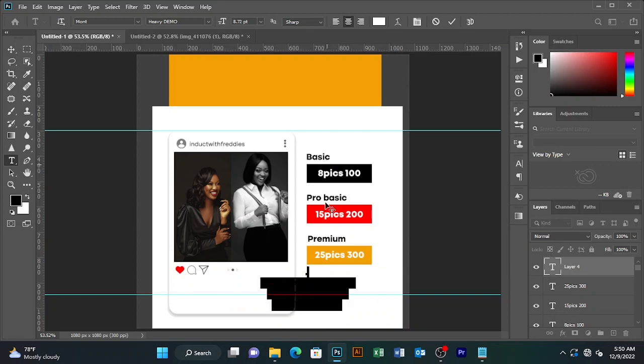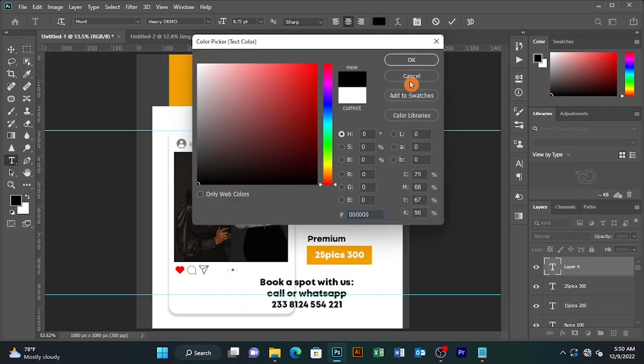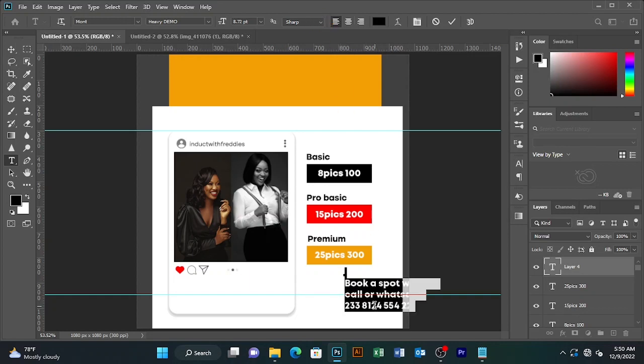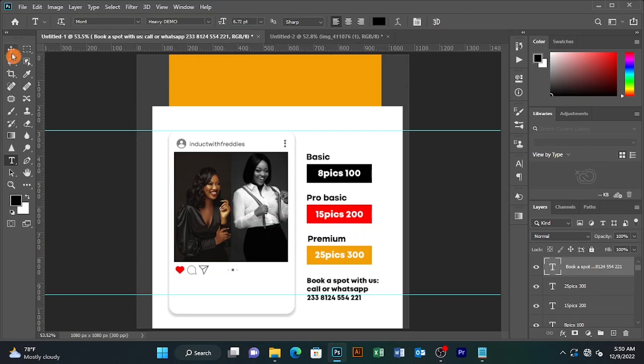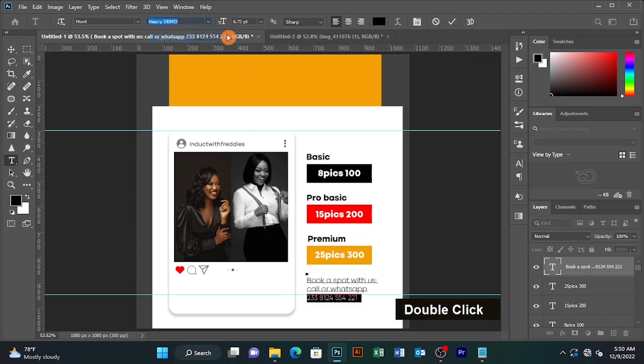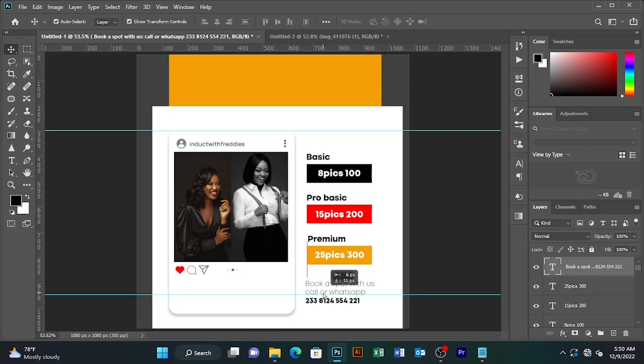So change the color, solid black. And then you want to create some emphasis in this. We can't have all bold font. We just want to create some contrast in here. So you want to book a shot with us, call or WhatsApp. You want to make the numbers rather bold. Okay, we are good. Fine. We want to align it well so that everything seems good.